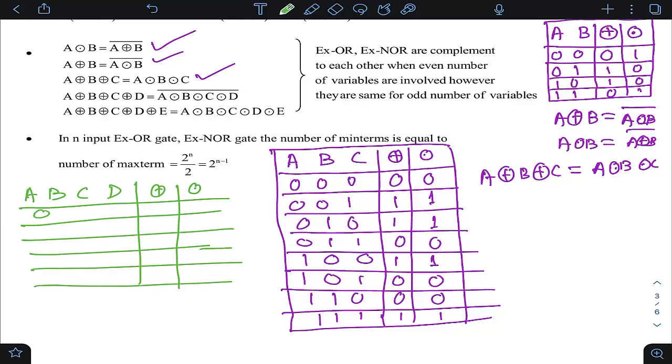Okay. So 0 0 0 0, 0 0 0 1. You take any arbitrary combination, 1 0 1 0. You can take 1 1 0 1. You can take 1 1 1 0. Or any combination you take. I don't want to waste time, so that's why I'm not taking all the 16 combinations. You can take all the 16 combinations, but the logic is the same again.